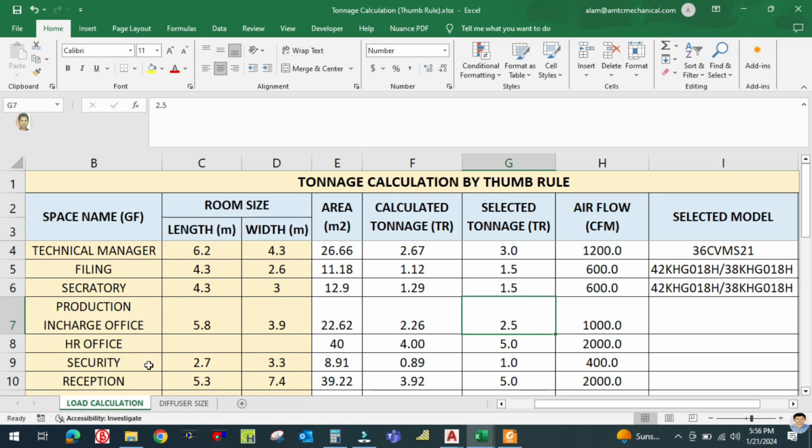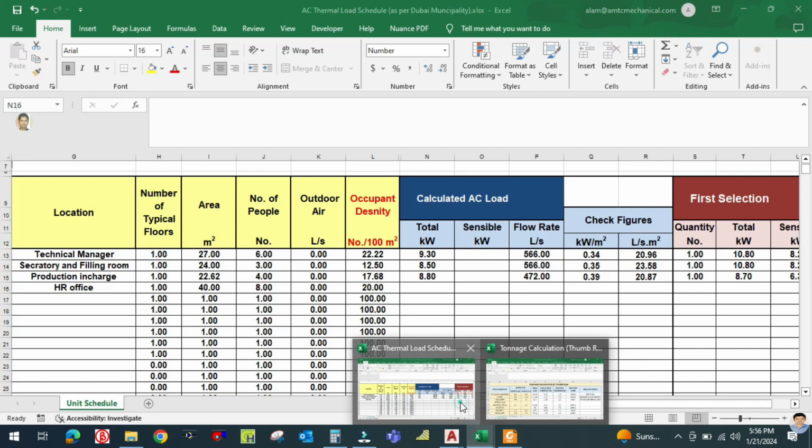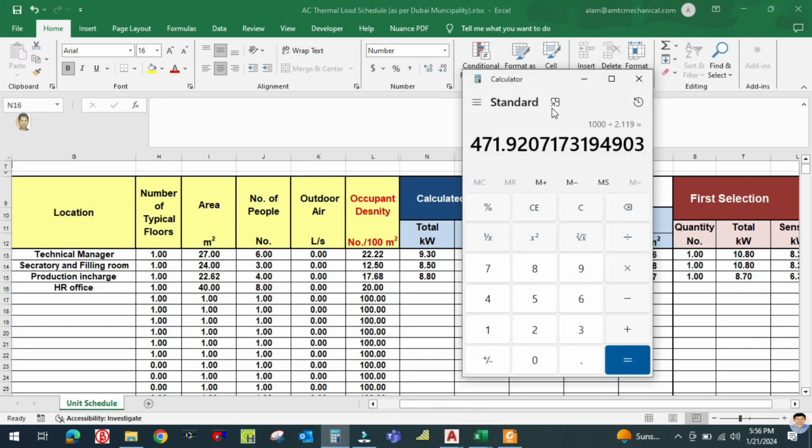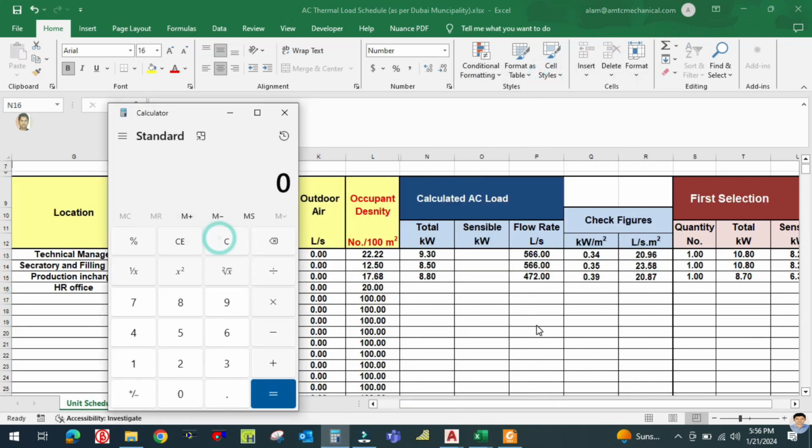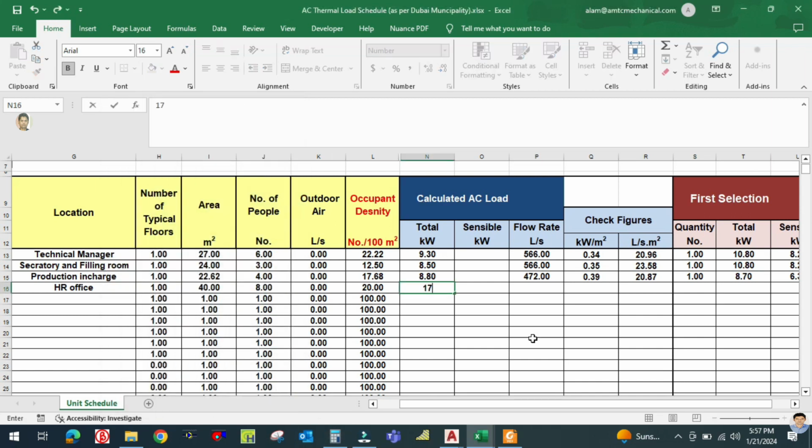Production in charge office, HR office is 5 ton. So move to this sheet and just convert the tonnage into kilowatt. 1 ton is equal to 3.51 kilowatts. So just multiply 5 into 3.51, and it will be 17.55 kilowatt.